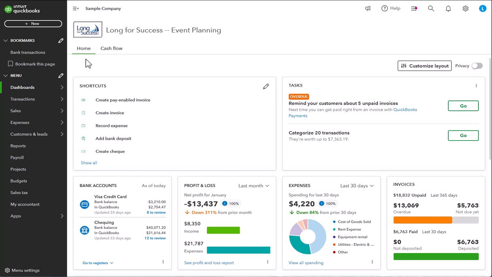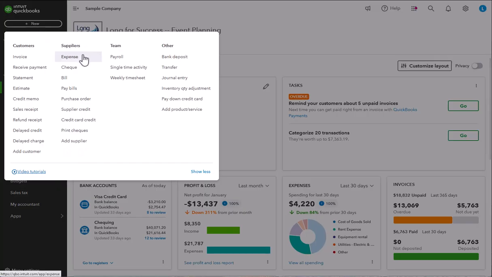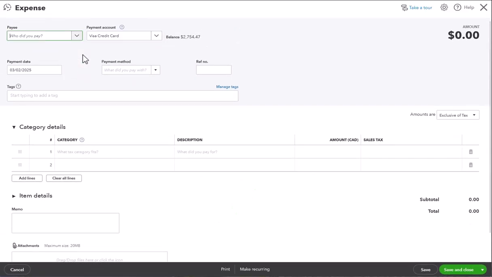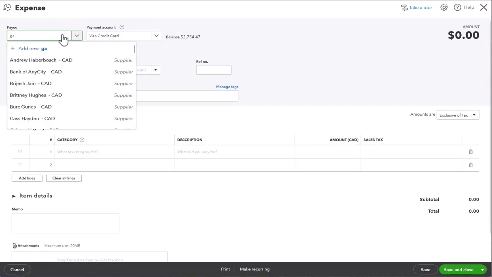To create a recurring expense or recurring transaction, you'll go to the original transaction form. Let's suppose we want to create a recurring rent expense transaction. I'll click New and then click Expense. You'll complete the expense information as you normally would.